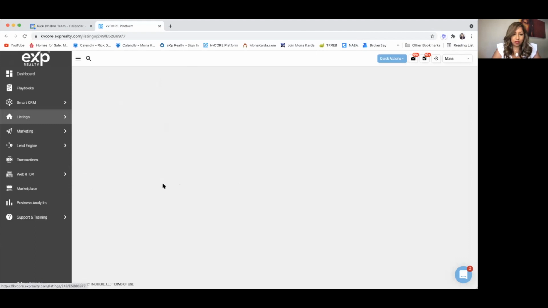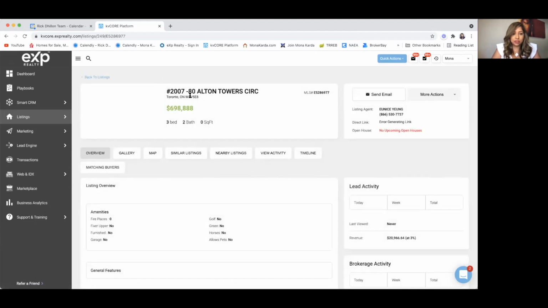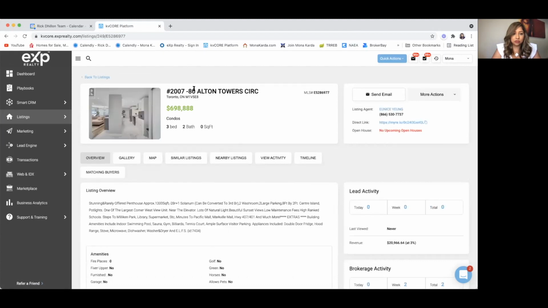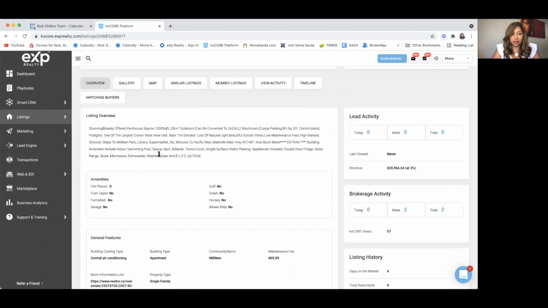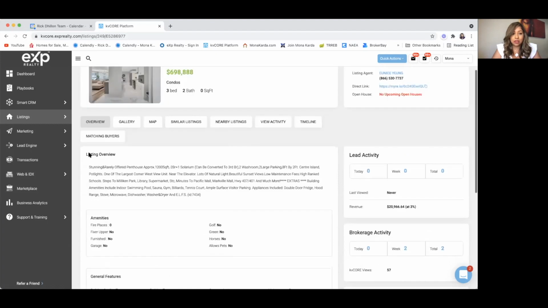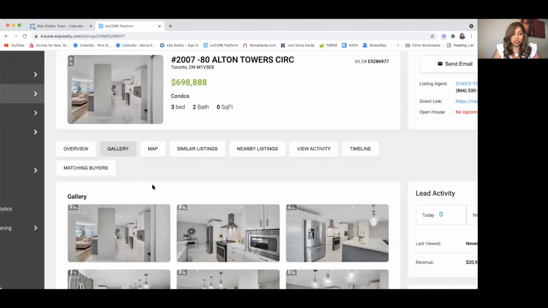Okay. So her property is 80 Alton Tower Circle, unit number 2007, priced at $698,888. So we can all go ahead and promote this property if we want. We have her permission. Gives you a little bit of information on this beautiful penthouse. It's about 1,200 square feet, 2 bedrooms, 1 solarium. So let's take a look at these beautiful pictures of her property.